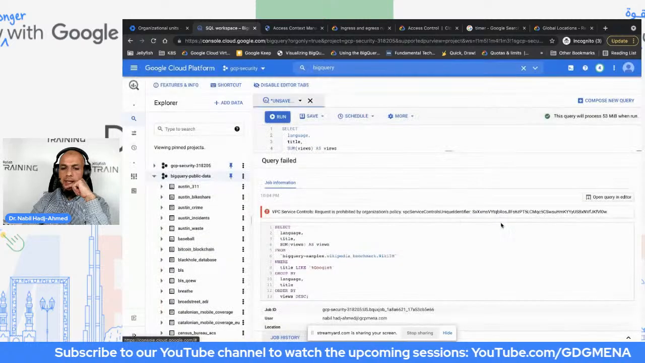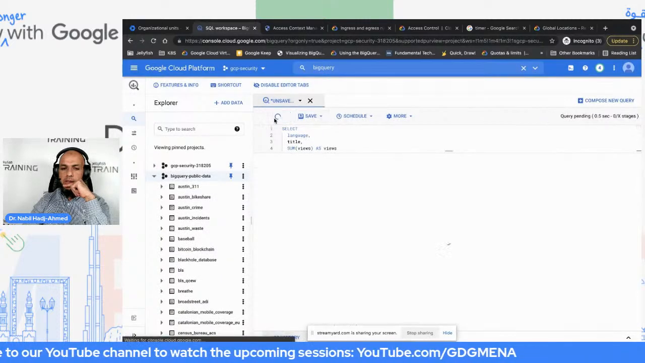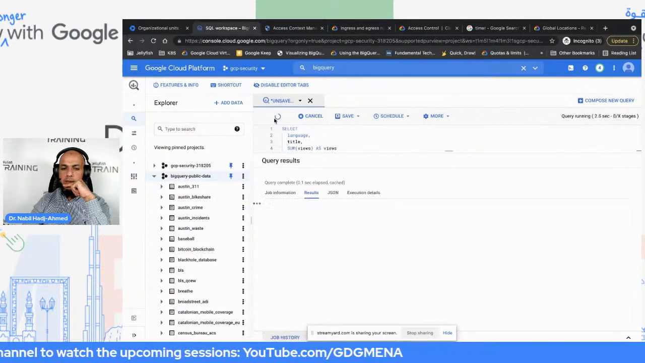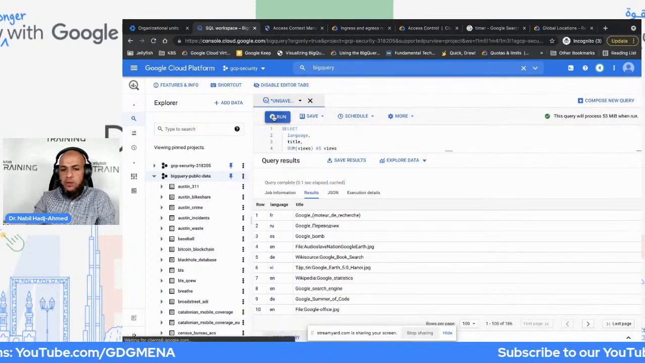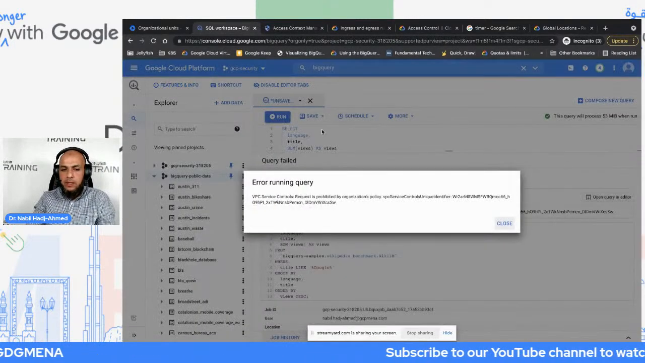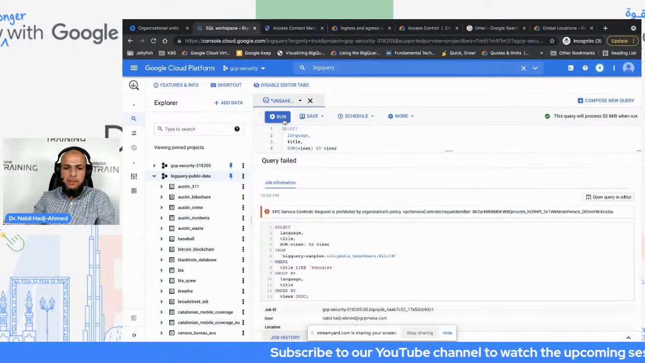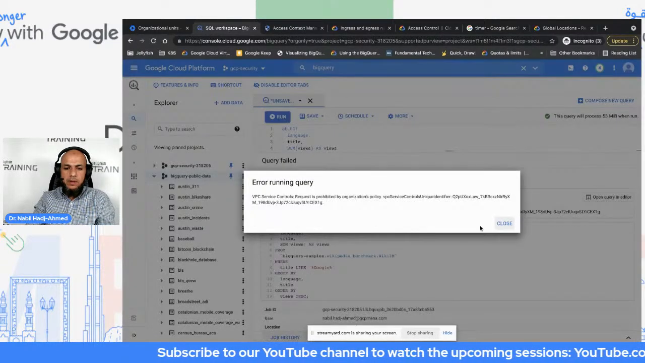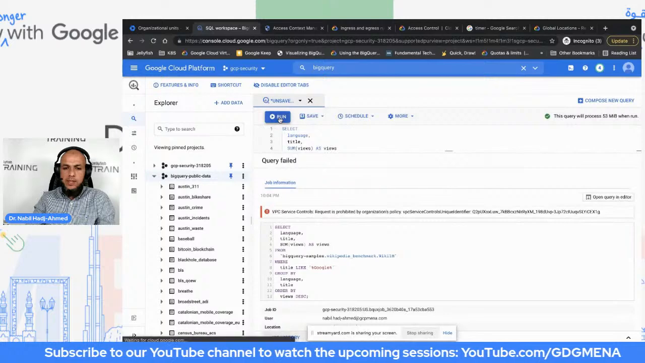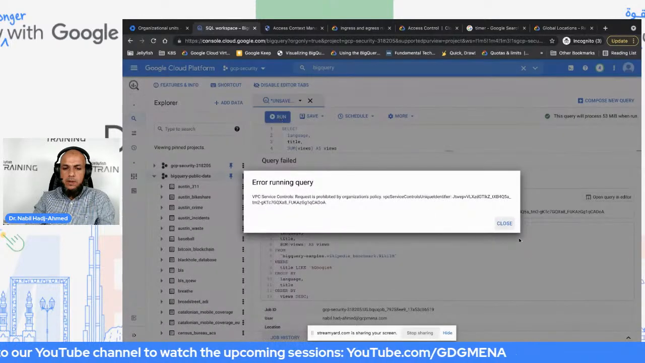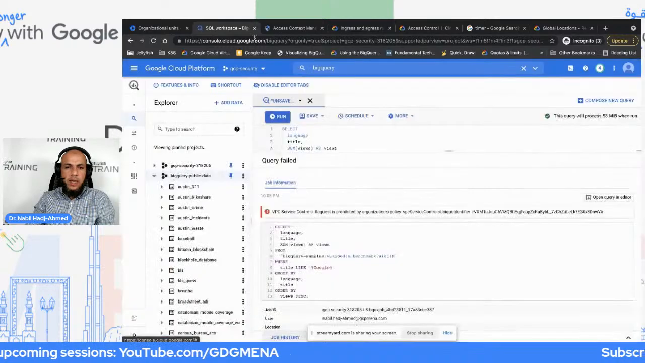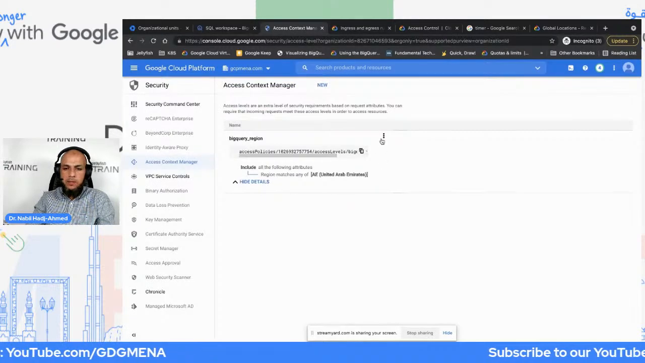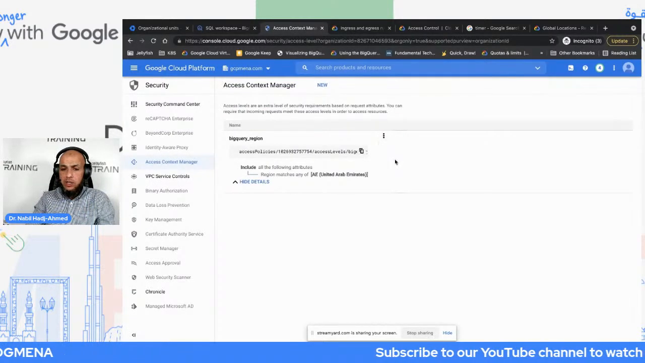It's not recognizing that I am in the UAE actually. So let me, no, there you go, it is. So now it has propagated. It's not consistent, so let me check that access policy here. Well, I'll delete it actually completely.